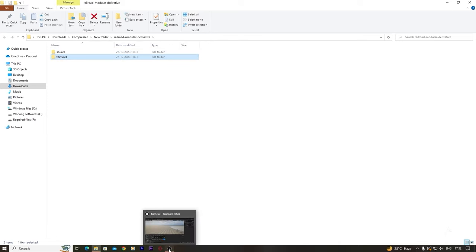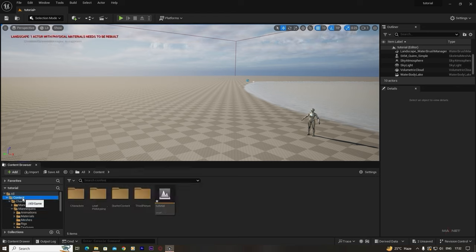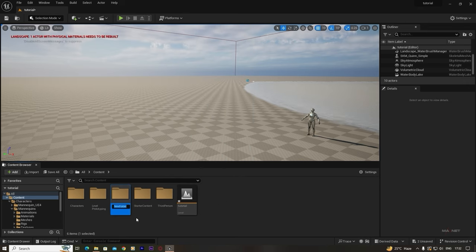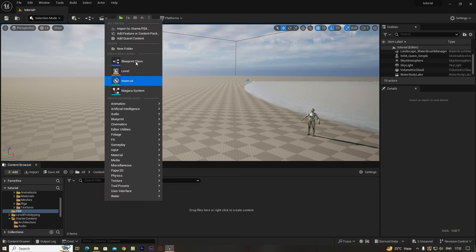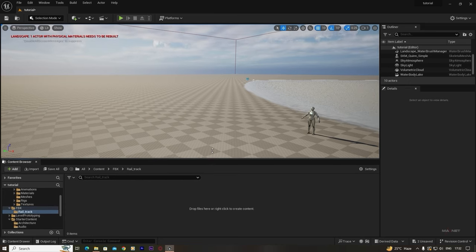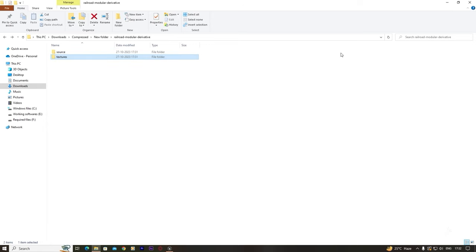So first you go to our Unreal Engine here and go to the content. And for the FBX model, I'm going to create a new folder to make things organized. So we name this as FBX. And inside this folder, we're going to create another subfolder. We name this as rail track. And inside this folder, we're going to import our railway track. So here is this railway track.